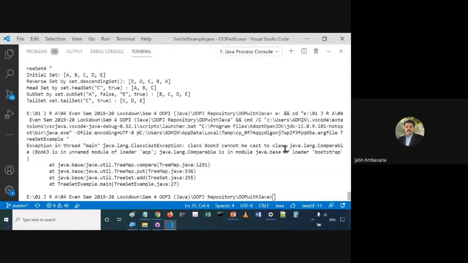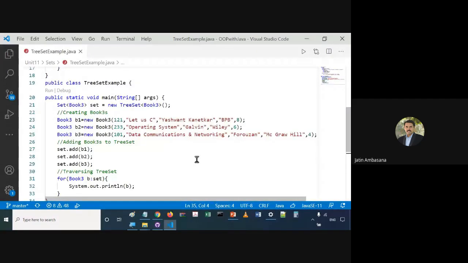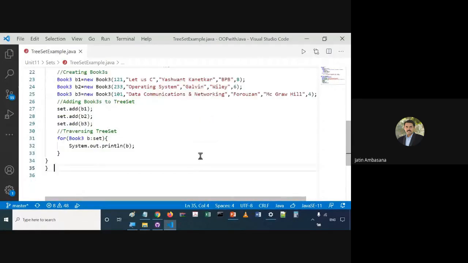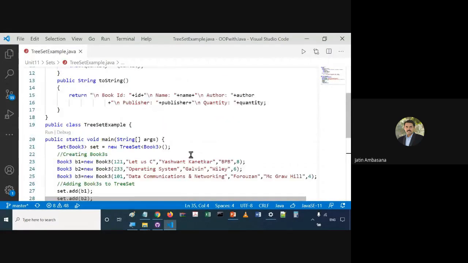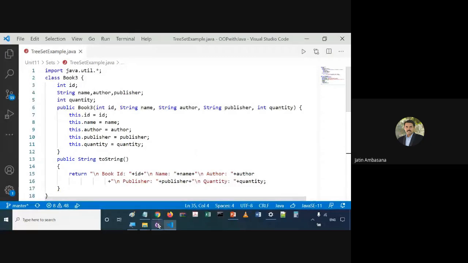Okay. Now see here, what does it say? It says that Book3 cannot be cast to Comparable. So here we need to have Book3 implement Comparable so that it can be sorted. Understand? So that it can be sorted. That is very, very important.